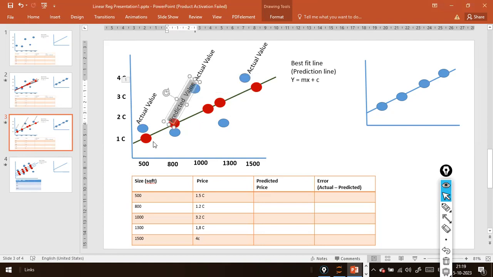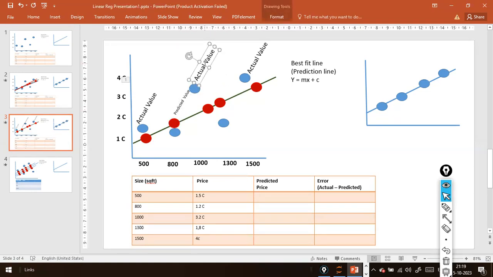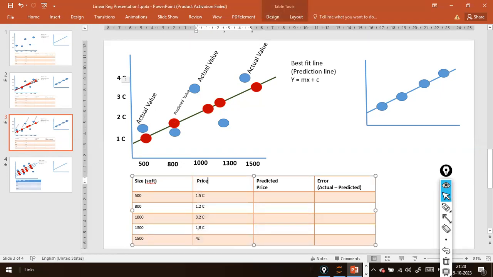The maroon color is the predicted value. This is your actual value. The blue color is the actual value, which means it represents this one, right? This value. This is your actual value. And the predicted value is this one.